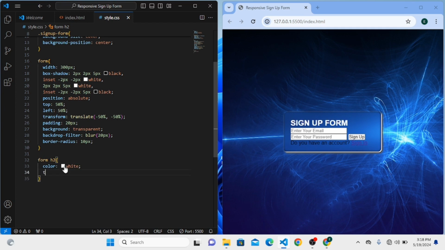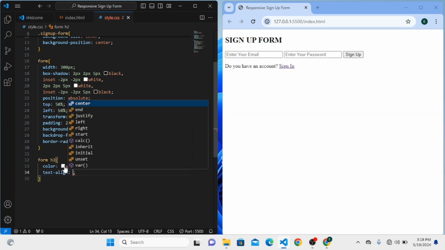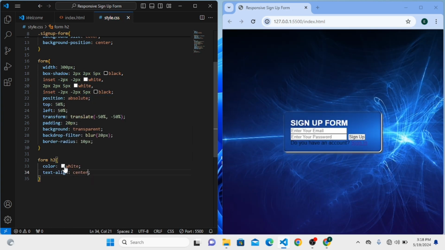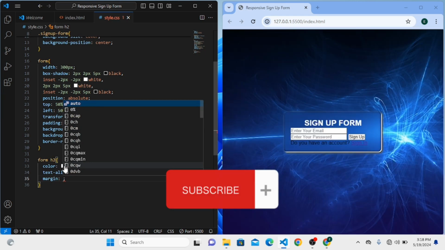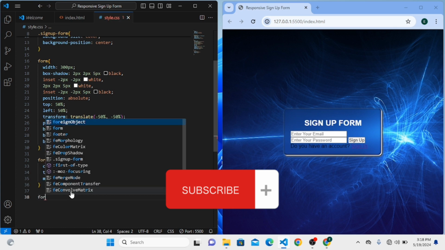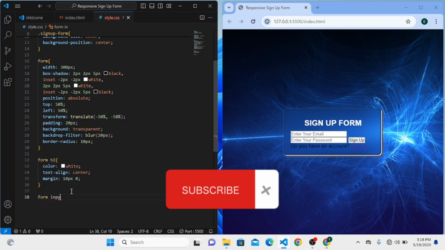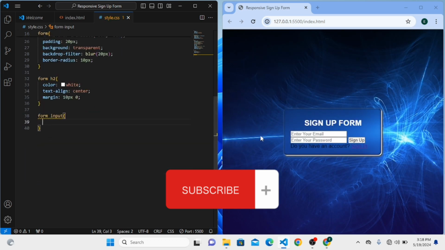Then I'm going to give it a text align center. Then I'm going to give it a margin of 10 pixels top and bottom, left and right is going to be 0. I'm going to target the form and the inputs. So can you see, this is what I wanted to target, this input section. So I'm going to give it a width of 100%.